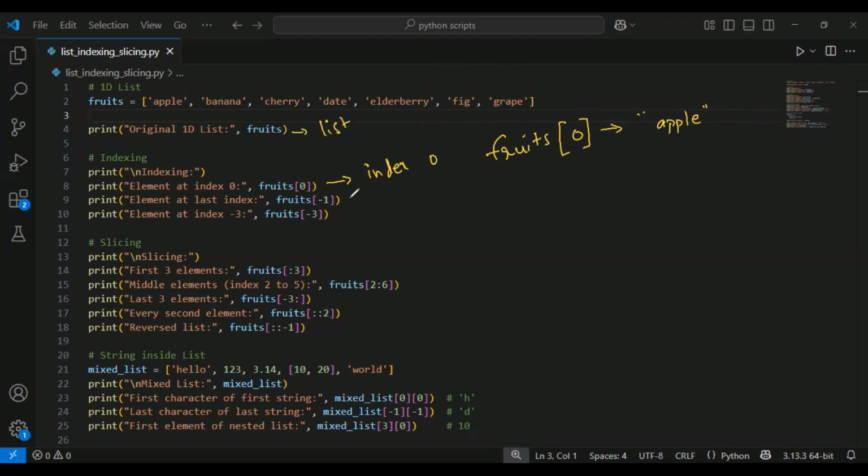In the second print statement, I have used reverse indexing. That means I am going to print the element which is at index minus 1. Again, the syntax is list name, then in square brackets index minus 1. It's going to give the output grape. This is minus 1 and this is 0 here. So fruits of 0 will give me apple, and fruits of minus 1 will give me grape as output.